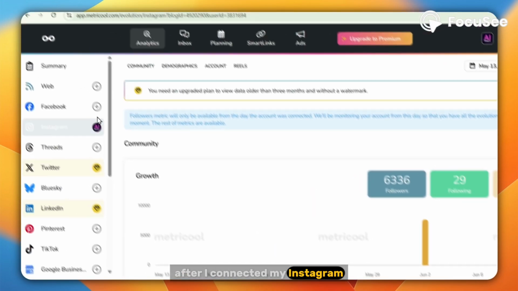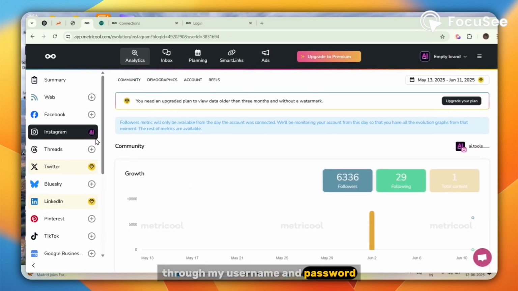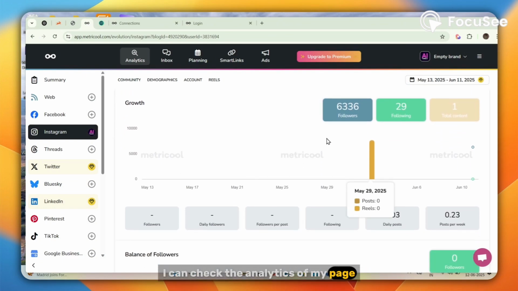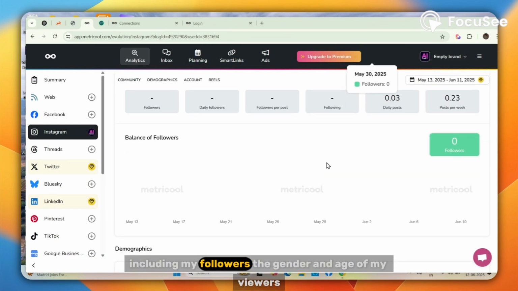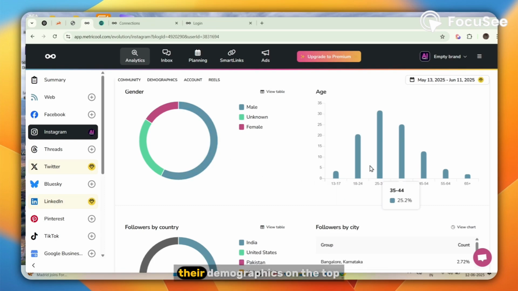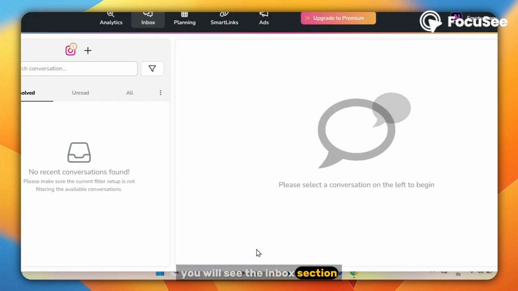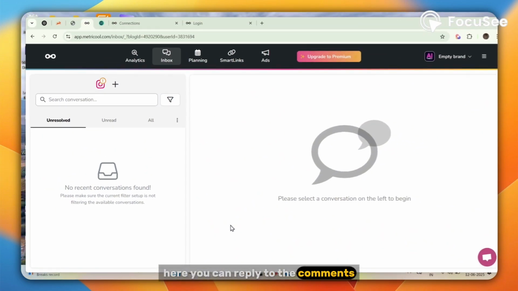After I connected my Instagram through my username and password, in the analytics section, I can check the analytics of my page, including my followers, the gender and age of my viewers, their demographics. On the top, you will see the inbox section. Here you can reply to the comments and messages of your social media platforms.